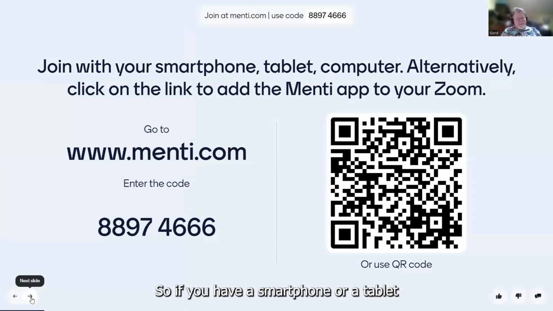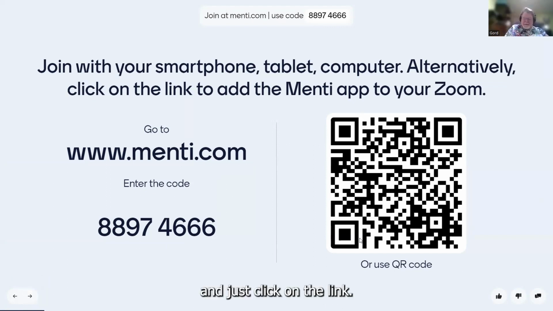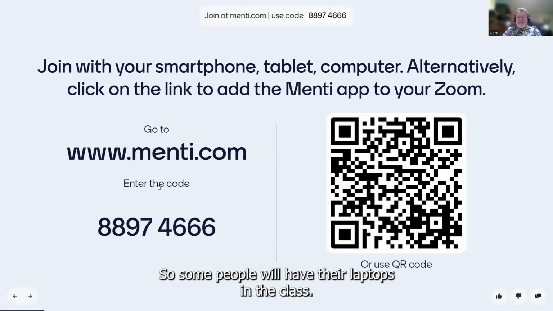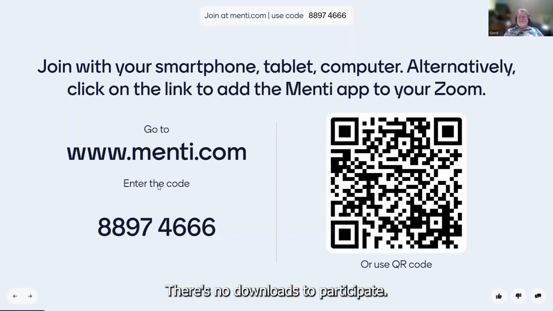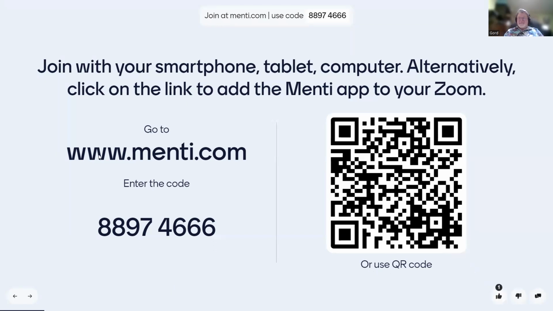Okay, so if you have a smartphone or a tablet and you want to participate, you can scan the QR code there and just click on the link, or you can go to menti.com and enter this code. Some people will have their laptops in the class, some people have smartphones, tablets, doesn't matter. There's no downloads to participate. And if you can give me a little thumbs up, there's the button there, just to let me know you've logged on. I can see you logged on there, thank you.